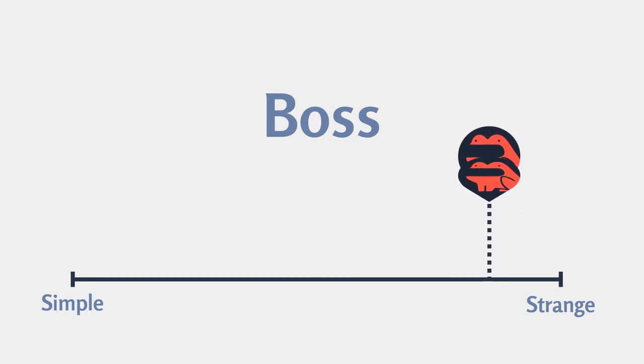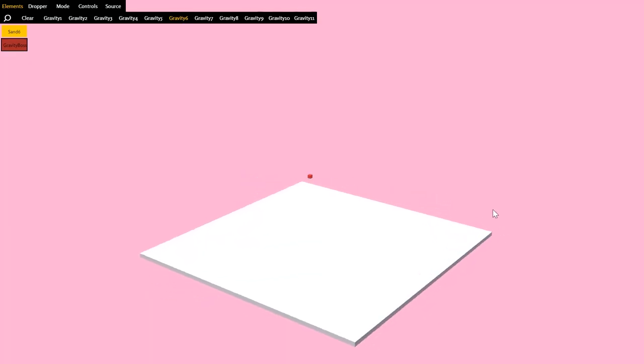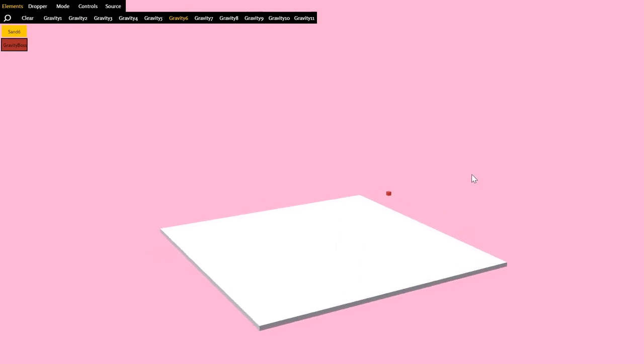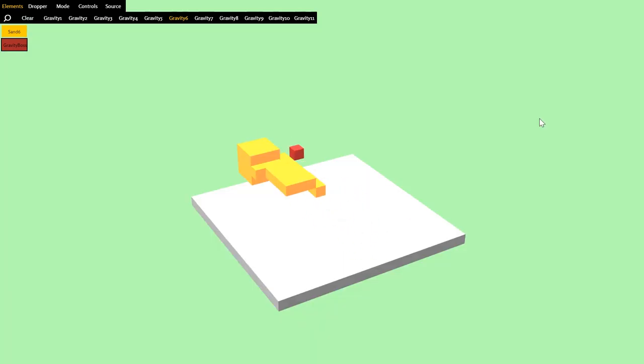Boss. Let's just have one singular graviton that patrols around every single point in space. Whenever it passes through a sand atom, it applies gravity to it. It's the big CEO of gravity and tells everyone else what to do. It's quite slow. But what if we want to be even slower?